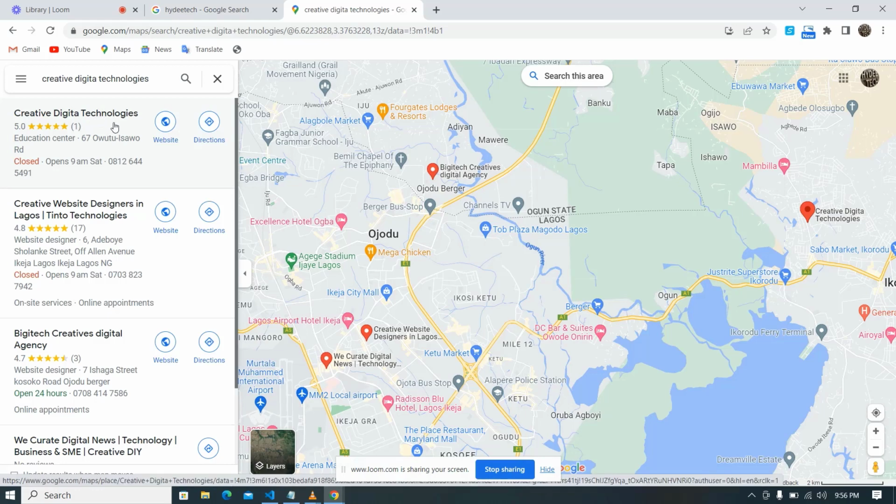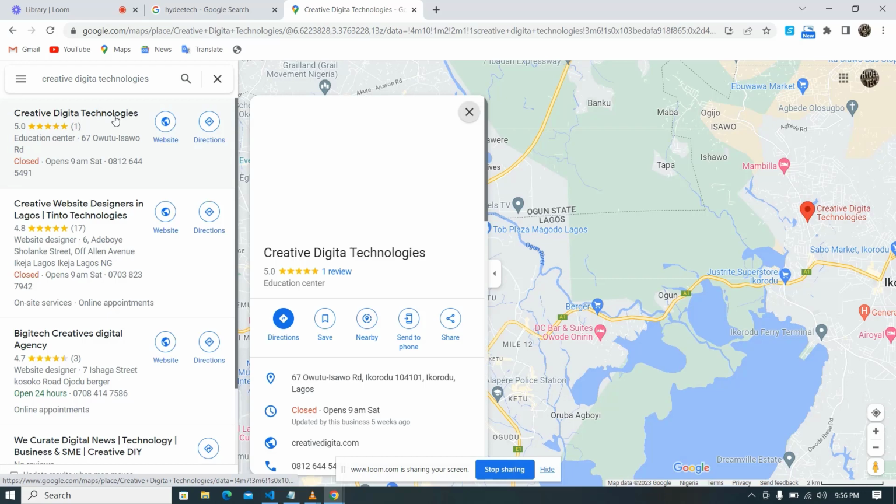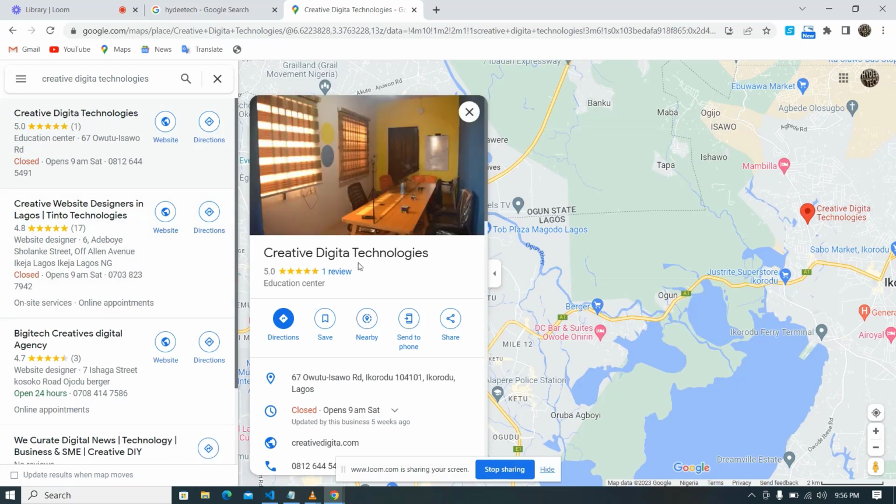So this is Creative Digital Technologies page on Google Maps. I'm just going to click on the name because the first one is the one I'm actually looking for. This is my center at Ikorodu. For those that would like to learn how to code, you can physically come down to our office at Ikorodu, or at the same time we offer online coding training as well. So let's get back to work.